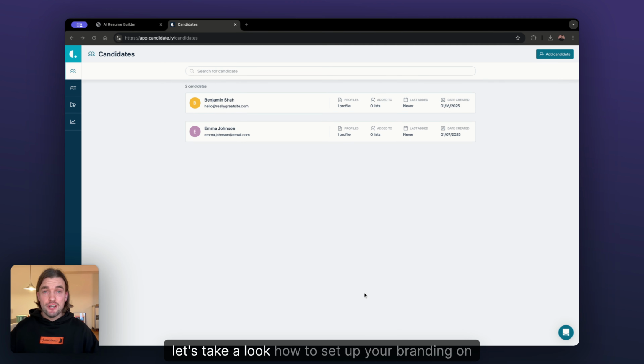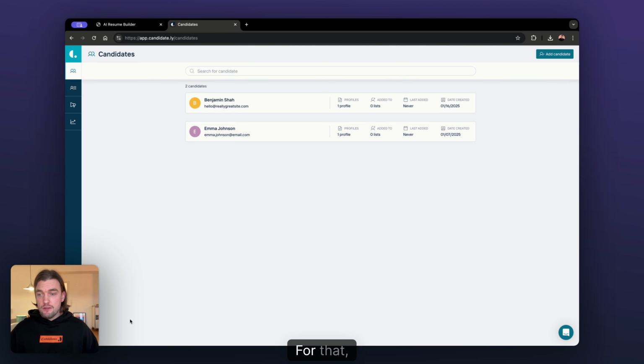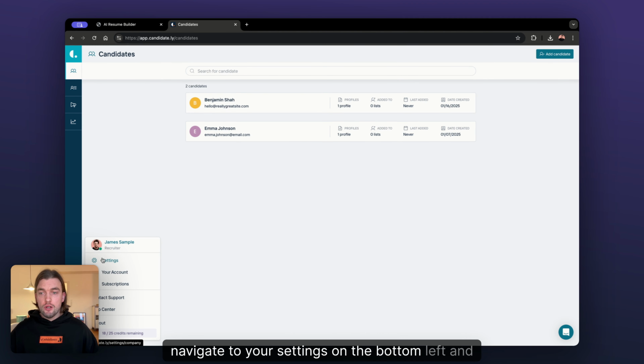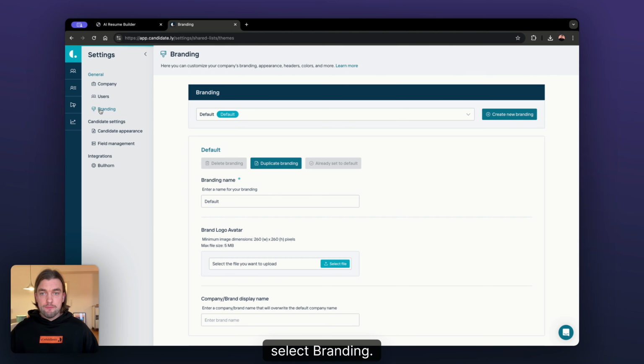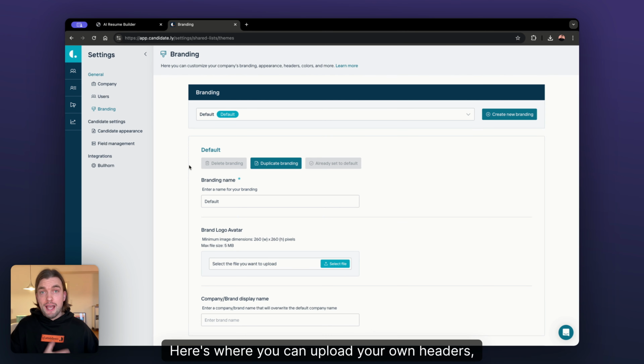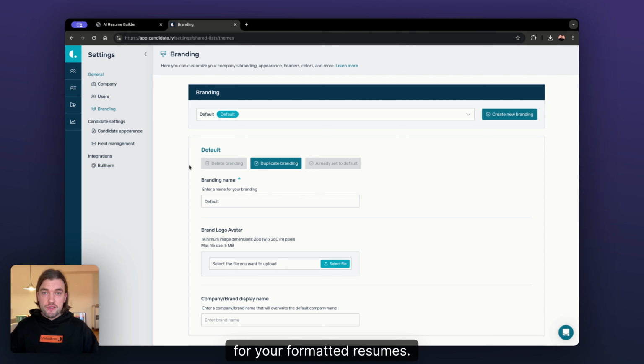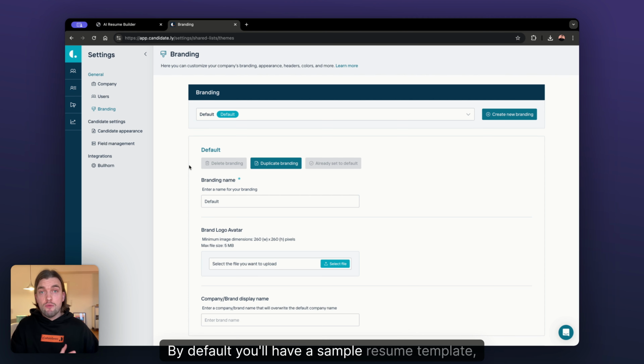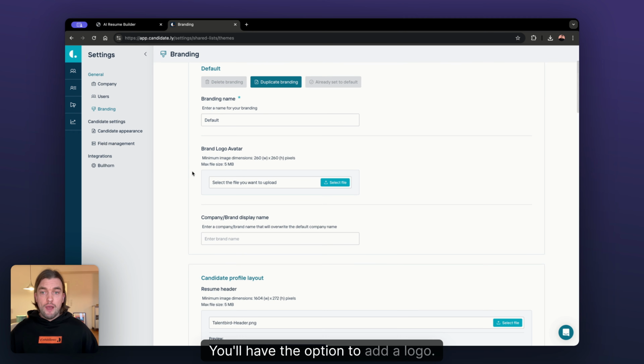Next, let's take a look at how to set up your branding on your Candidly Resume Builder account. For that, navigate to your settings on the bottom left and select branding. Here's where you can upload your own headers, your own footers, as well as change color codes for your formatted resumes. By default, you'll have a sample resume template or branding uploaded to your account, which you can now change. You'll have the option to add a logo.